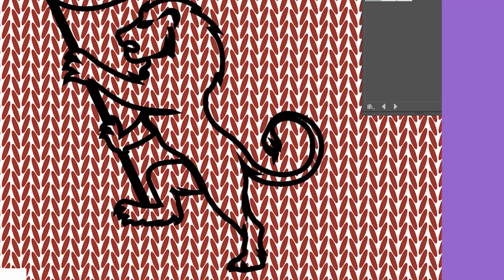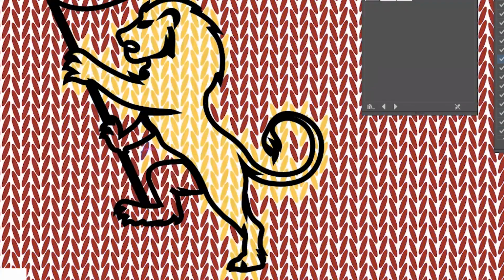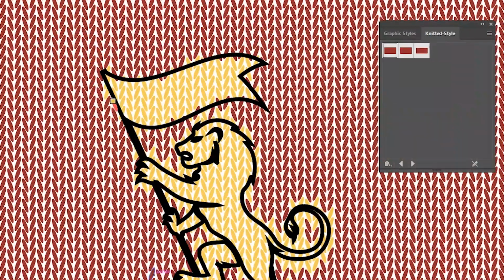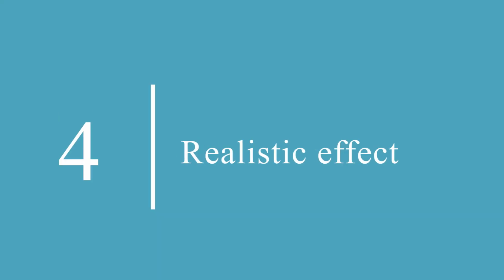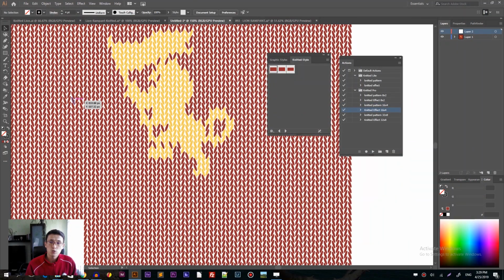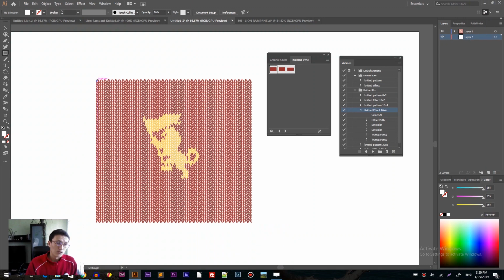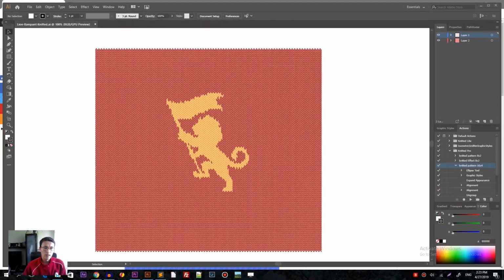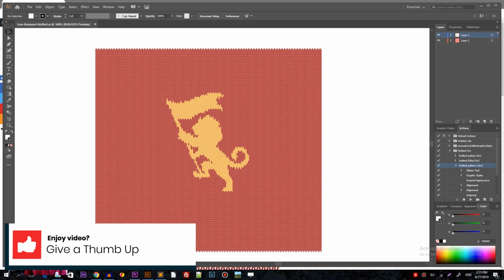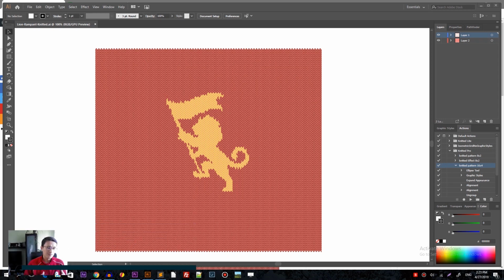Then grab the live paint bucket tool or the lasso selection tool and start drawing your design. Finally, when your design is done, run the second action that creates a more realistic knitted effect, and finally add the background to finalize your artwork. So these are 5 simple steps that you should undergo to create really wonderful knitted designs.